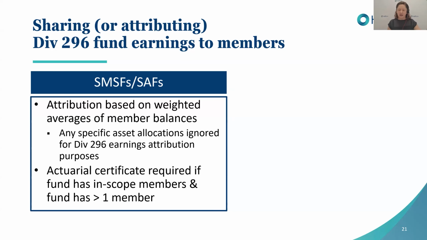Actual fund earnings still get distributed the way we always normally would. This is just a special calculation, a special attribution when we're trying to work out the share of the Div 296 earnings amongst the members.